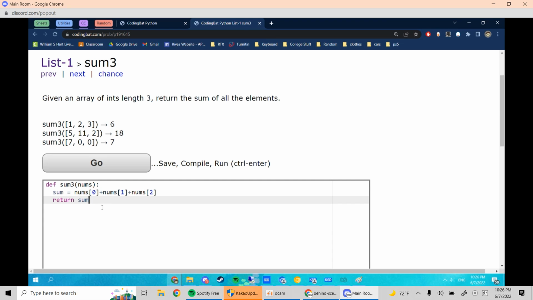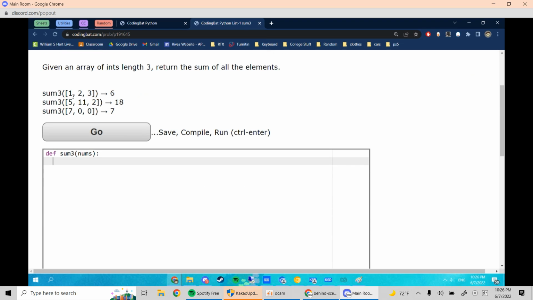Okay, so sum 3. Given an array of ints length 3, return the sum of all the elements. If you look at the examples, by the way, from now on, when I say array, I mean list. It's just that CodingBat says array for everything when it means list. So it just wants the sum of all the elements. So 1 plus 2 plus 3 is 6.